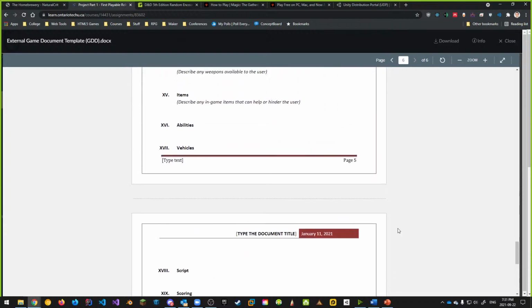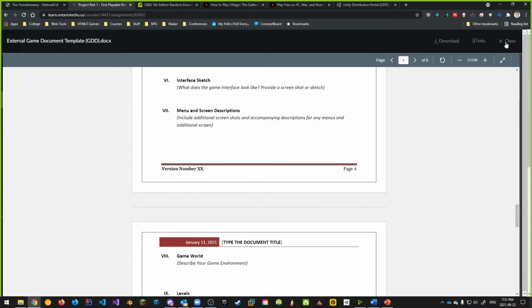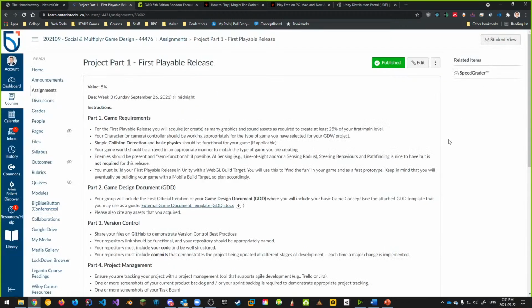All right, so again, template. That's all this is. It's not 100% required. I would prefer you make it your own. Change the color on the background.